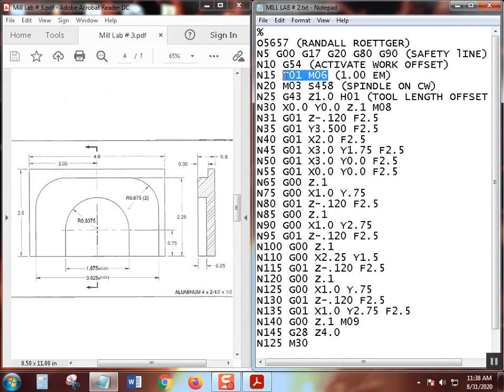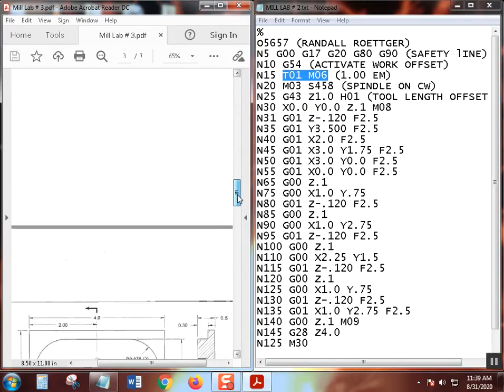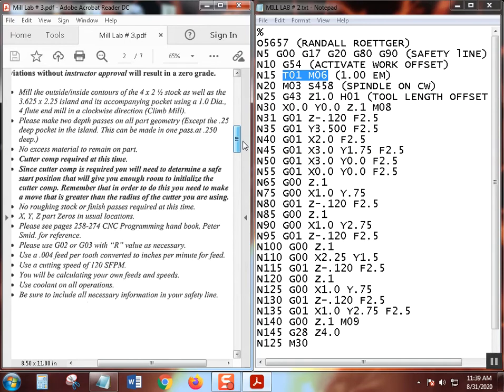Next line, N15. We're going to do a tool change. T01, M06. So we're going to go get tool 01. In this case, it is a 1-inch end mill. You can actually put down the number of flutes. Let me go up here and see how many flutes I told you that was. 4 flute, 1-inch diameter, 4 flute.